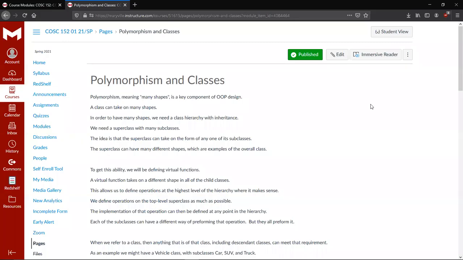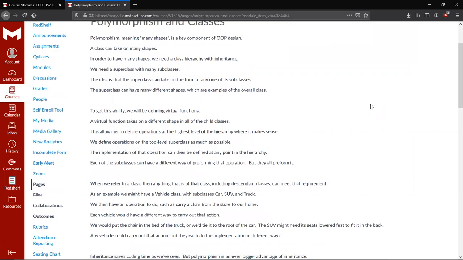So with object-oriented programming, what it's all building towards, and the really key, integral feature that makes object-oriented programming work as well as it does, is polymorphism. Polymorphism actually comes from the Greek meaning many shapes. And so basically a single class can take on many shapes.